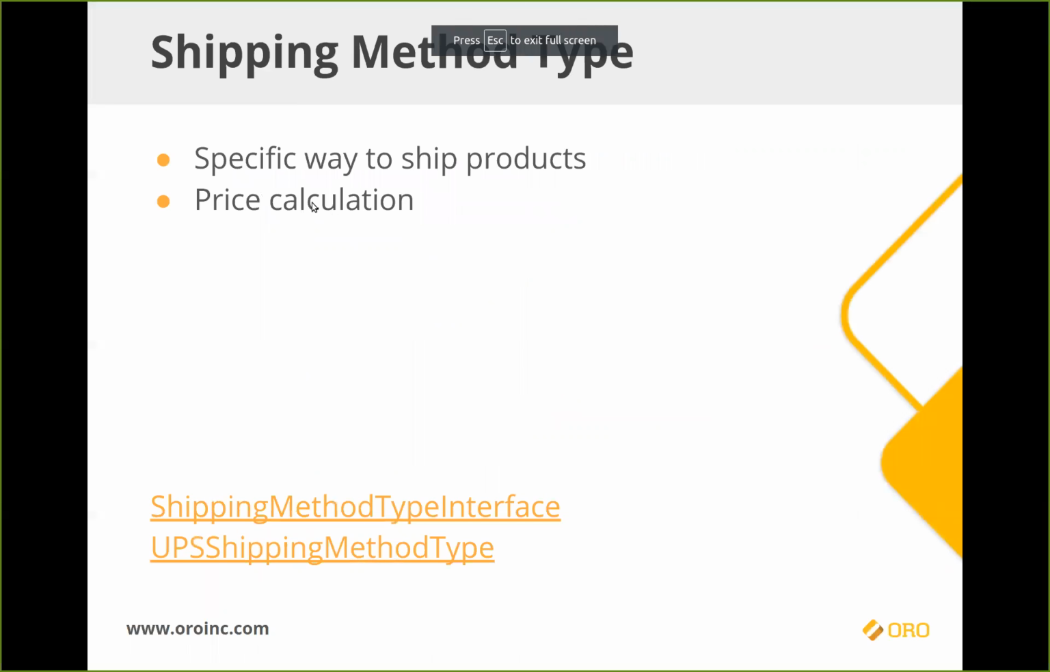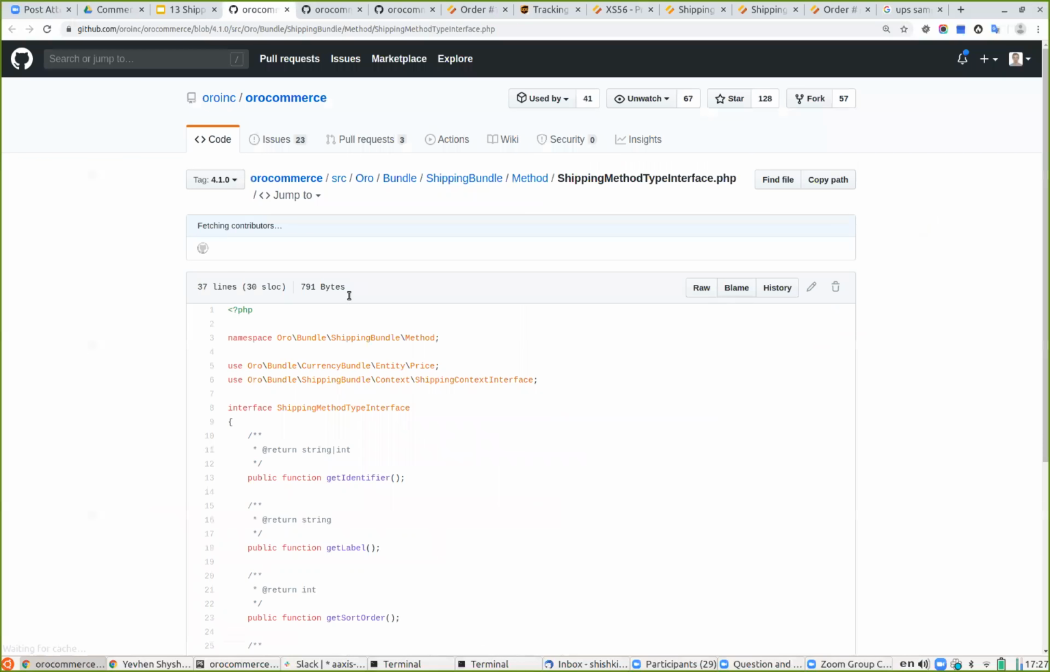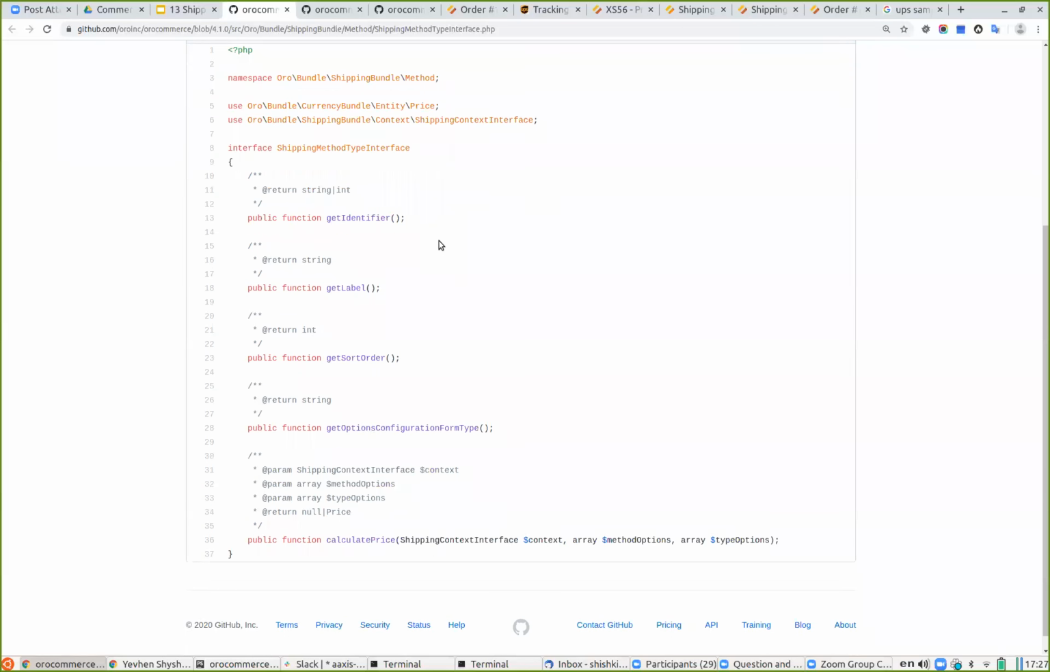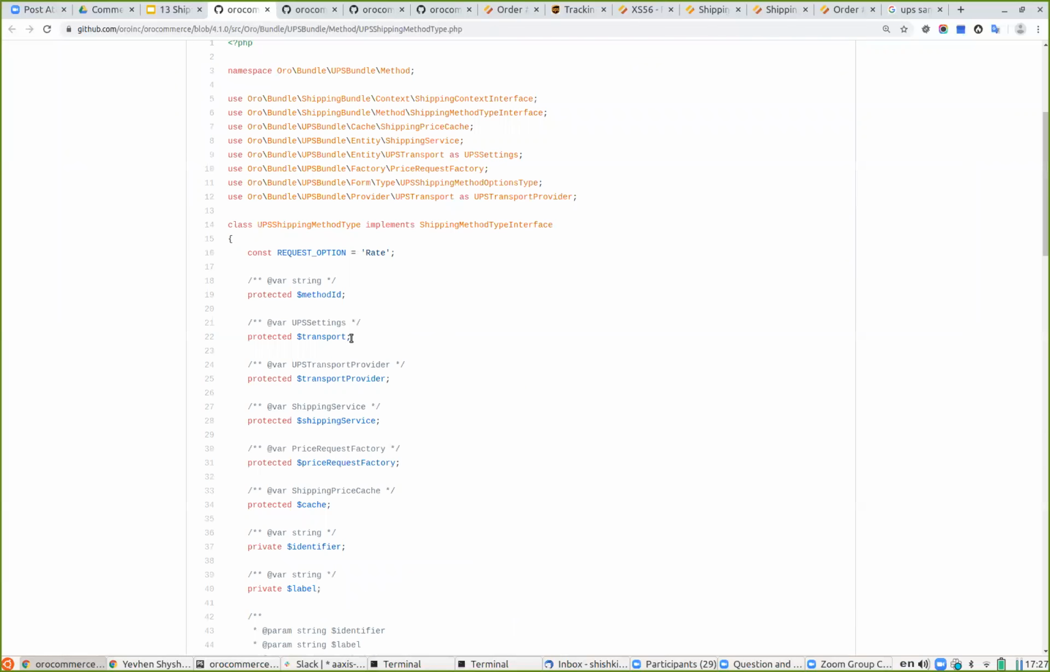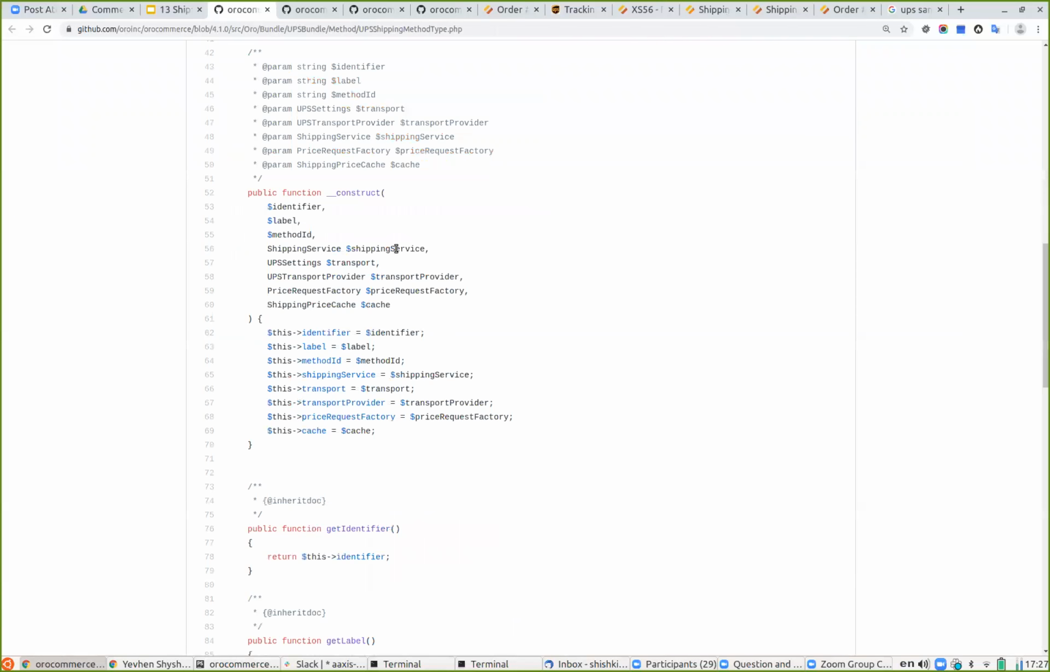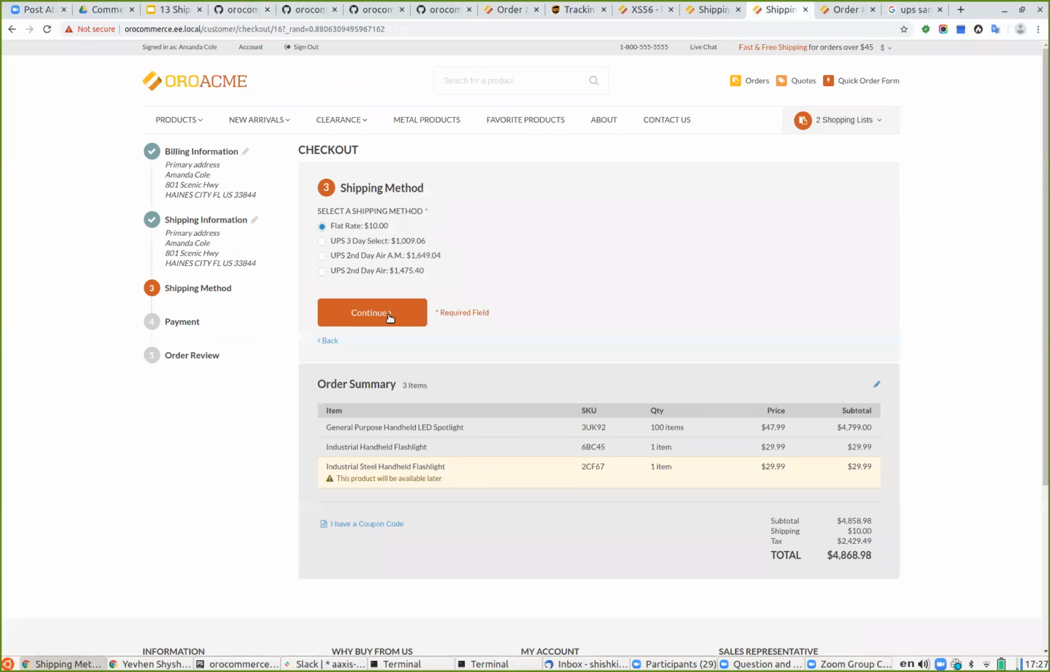And we have the shipping method type. The shipping method type is the special type you may see here. Again, it's an identifier, label, sort order, configuration type, and calculates price. So in fact, it's sort of part of the shipping method. And here is a method type for the UPS. Here we can see this internal identifier. In fact, every time we are rendering this kind of page, we have one shipping method and multiple shipping types. So these are 3 shipping types.